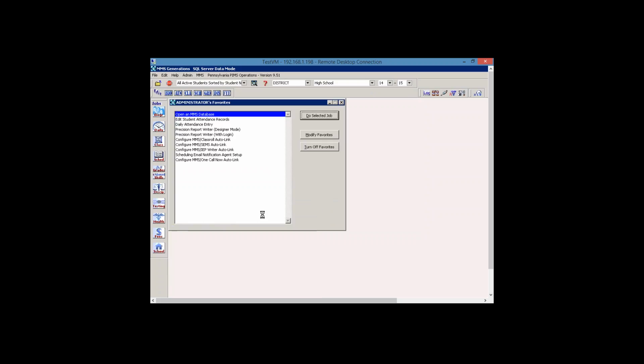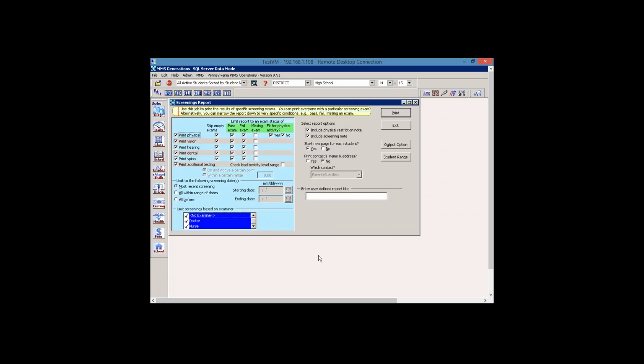I don't think we looked at the screening report. Let me go back to that. So this would be in the instance of, of course, looking at a group of students or your entire student population, a grade level, whatever the case may be. We have the student range option available.